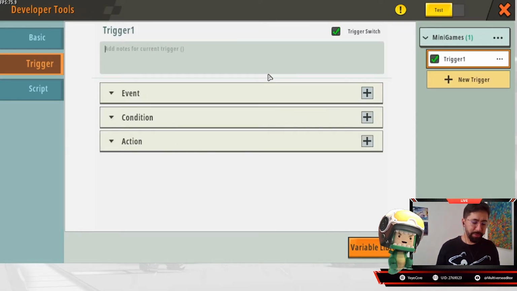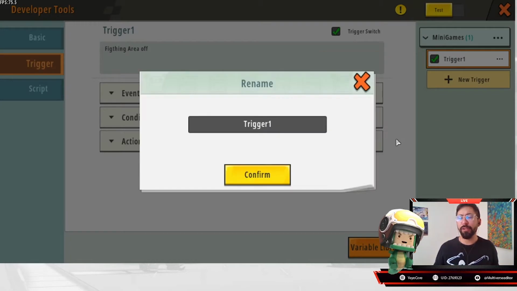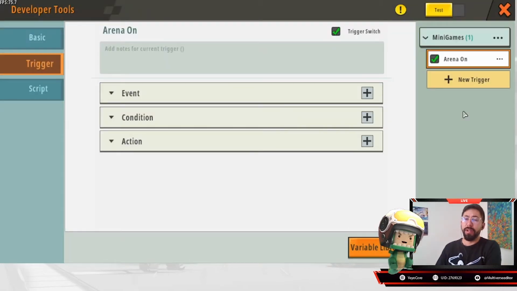For the description of the trigger, it's going to be fighting area off. And you need to change the name. Remember that I asked you to create two triggers. We are going to create the first one, to activate the fighting area or the arena. So let's say it says arena on. With that, we are going to know that this trigger turns on the arena.